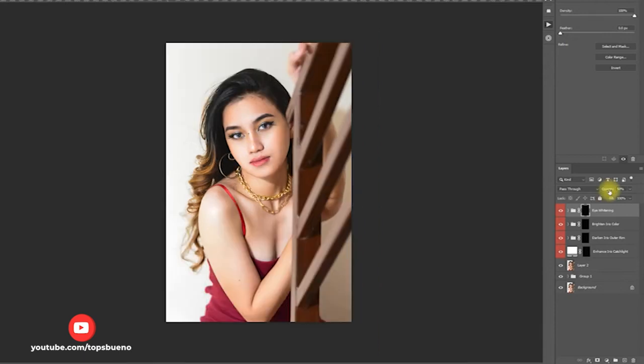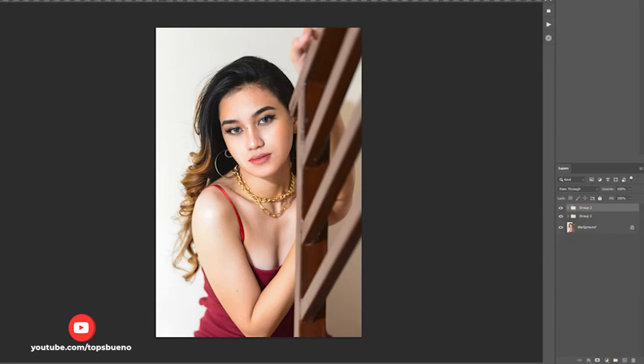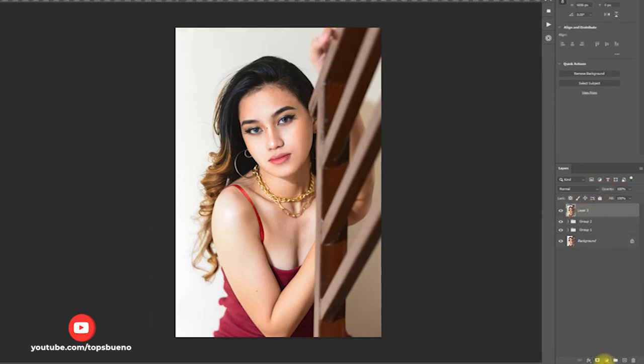If okay na sa panlasa nyo yung adjustment, or if kung medyo mataas sa taste nyo, pwede nyo naman babaan ang opacity. I will group this layer to see kung ano yung improvement dun sa mga adjustment. I'm going to create a copy ng mga visible layer. Press Ctrl-Shift-Alt-E on your keyboard.